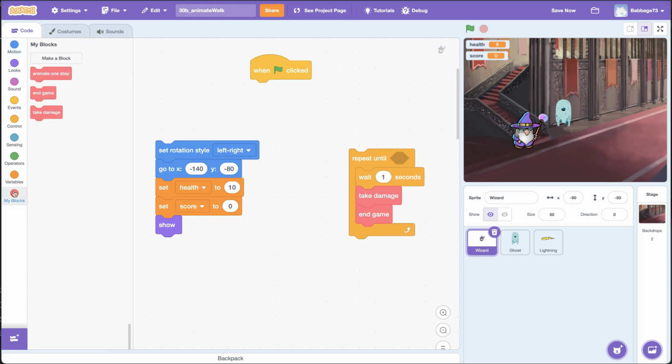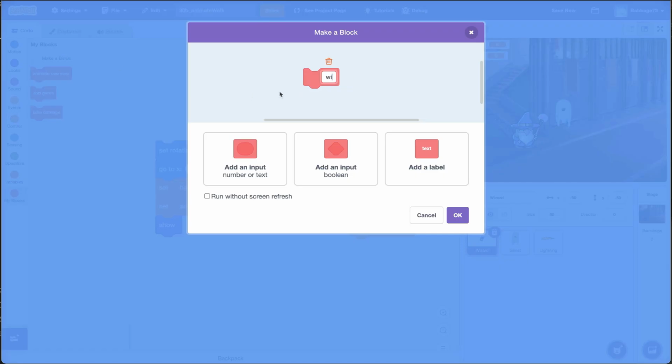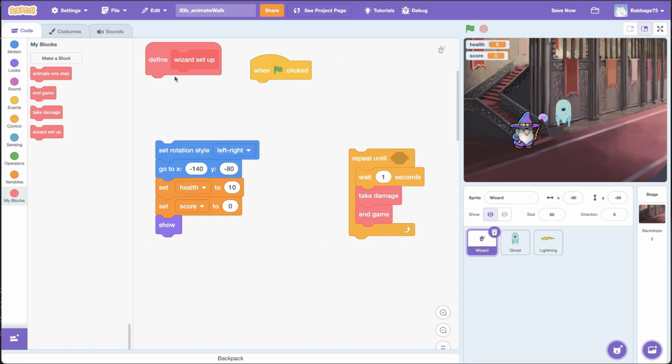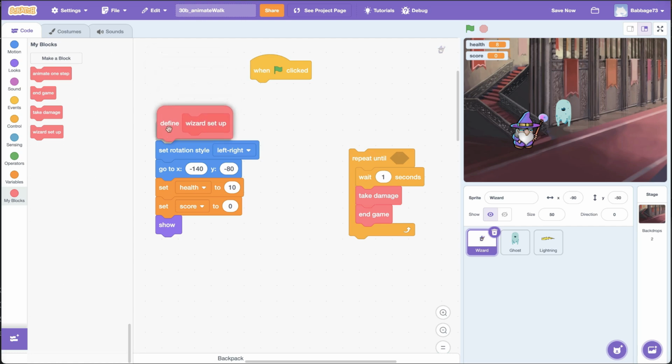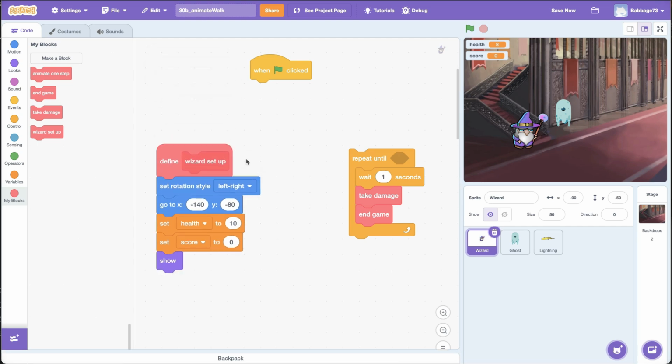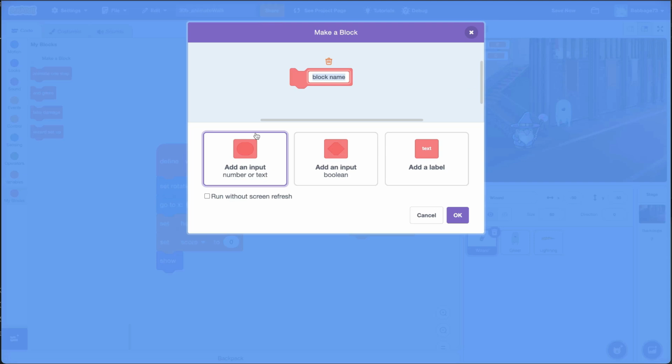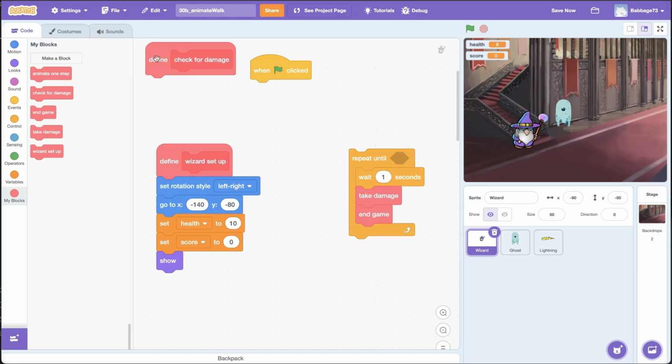So what I'm going to do, just for the sake of tidiness, is I'm going to split them up. So I'm going to make a block, and I'm going to call it wizard setup, I think. So make a block, wizard setup. Okay. And that's going to be there. And then I'm going to make another block, and I'm going to call that check for damage. And I'm going to put that there.